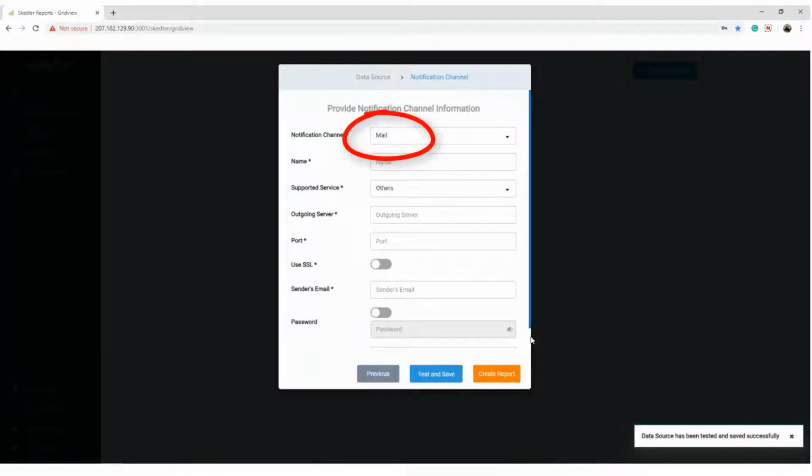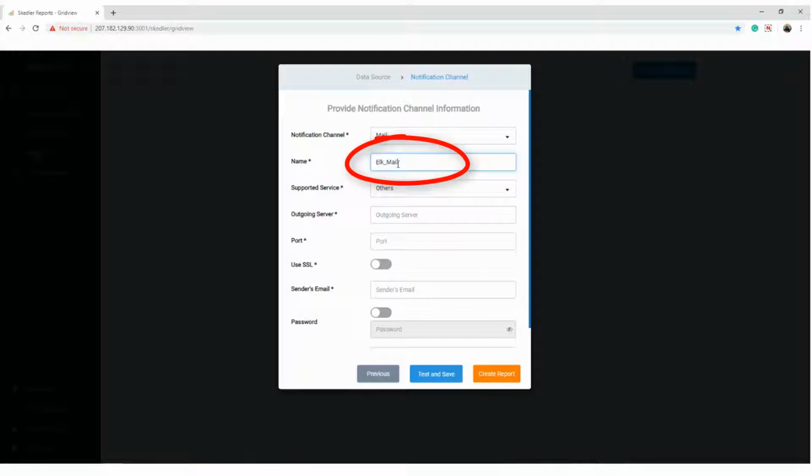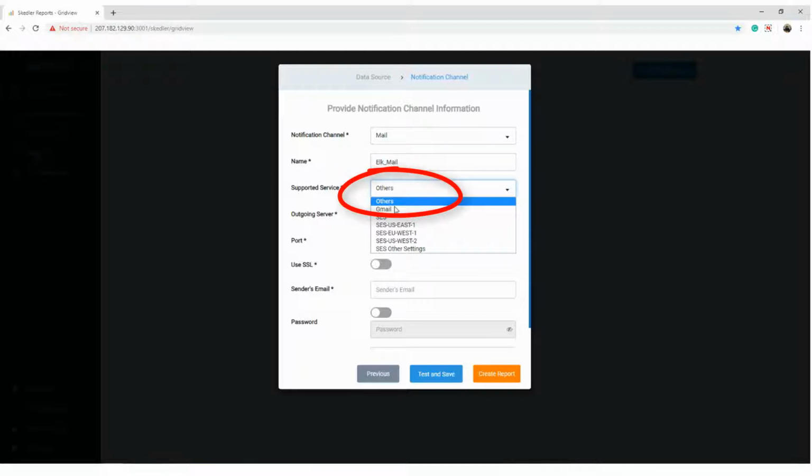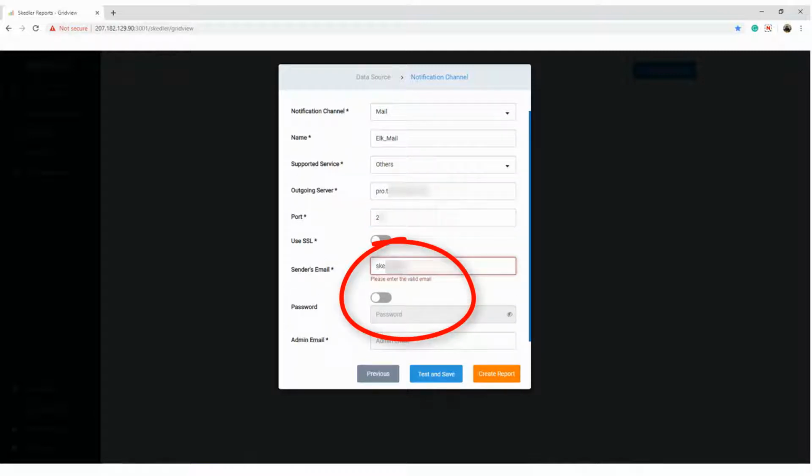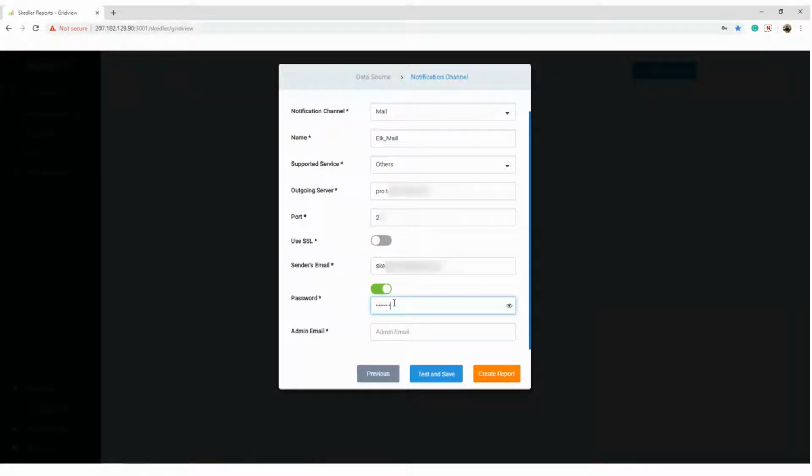Notification channel can be either mail or Slack. I'll keep the mail option. I'll name the channel ELK Mail, and keep the default Others option for supported service. Next, I'll enter my outgoing server URL and port details. Again, I'll leave SSL disabled. Next, I'll enter the sender's email and enable the password, and enter the admin email for the person who will be receiving the report. I'll test and save again, and proceed to the report creation step.